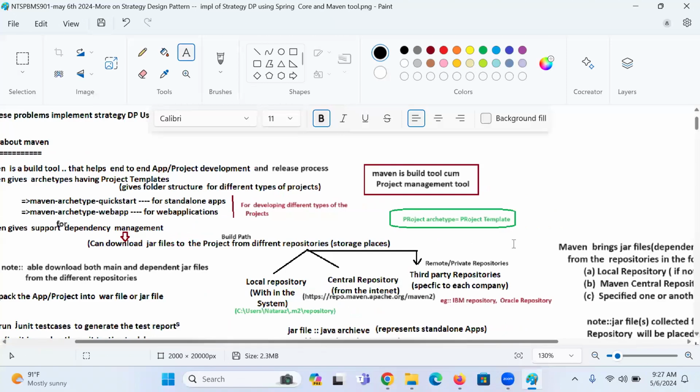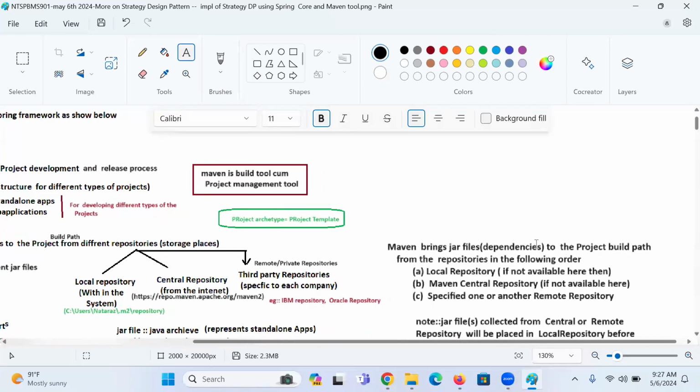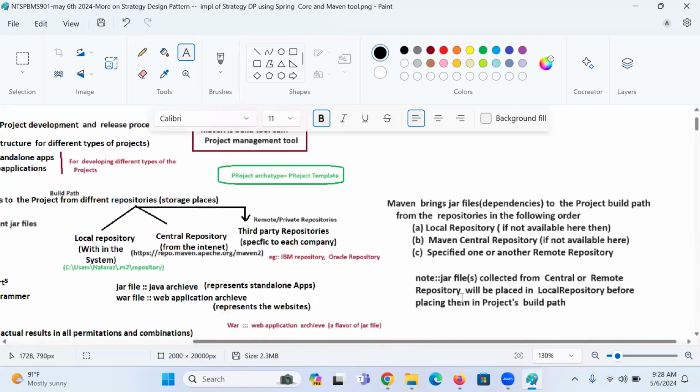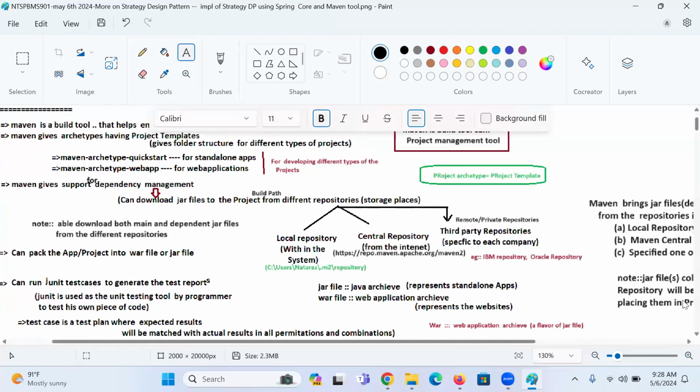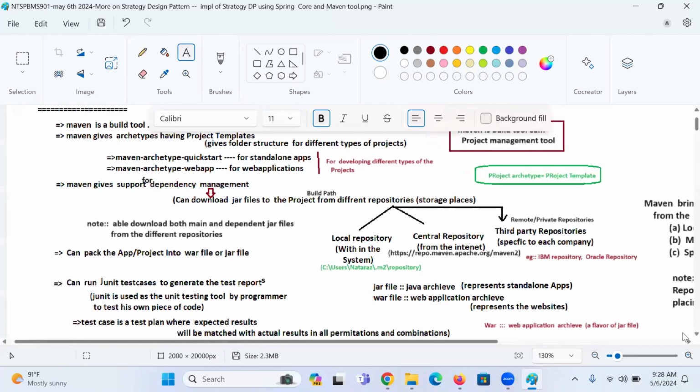Maven brings jar files, which are technically called dependencies in Maven, to the project build path from the following repositories in the following order. Fine. Local repository; if not available here, then central repository; if not available here, then the specified remote repository. Very important: the jar files collected from the central or remote repository will be placed in the local repository before placing them in the project build path.